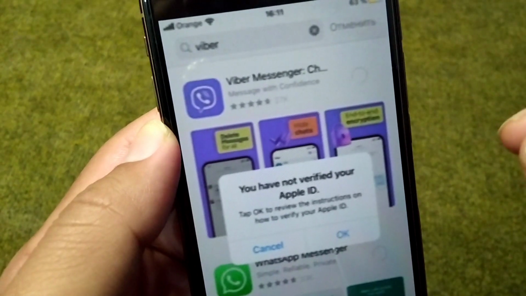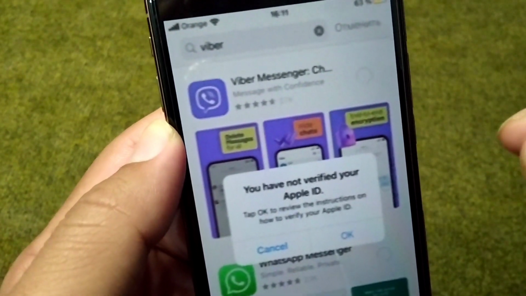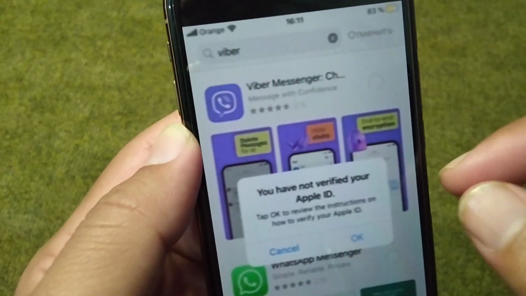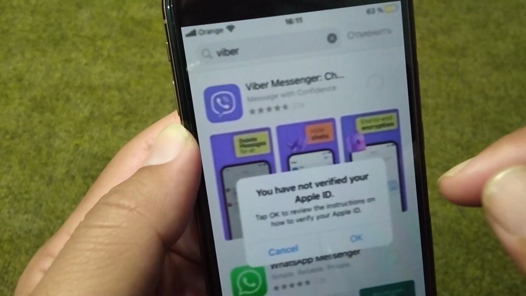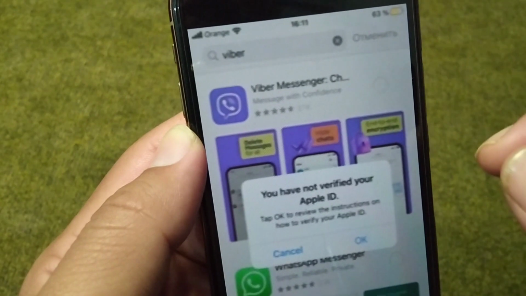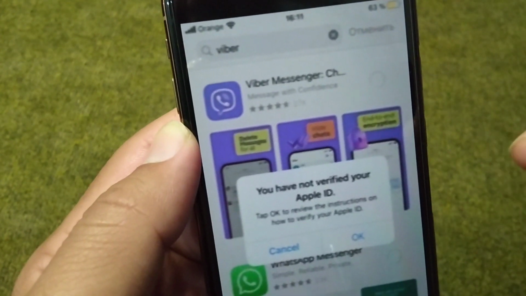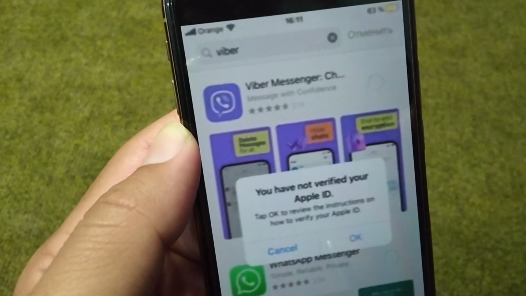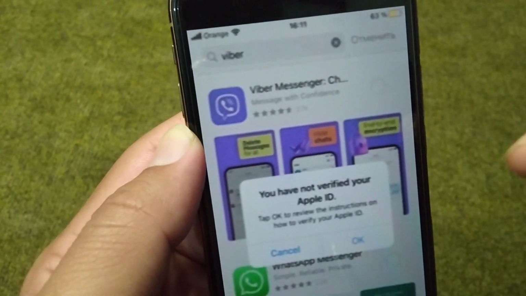So guys, if you have created your Apple ID and you have not verified it, and you are trying to access App Store or iTunes and you're facing this message again and again and you are not able to use iTunes or App Store on your iPhone, here I will show you how you can verify your Apple ID to access App Store and iTunes on your iPhone.